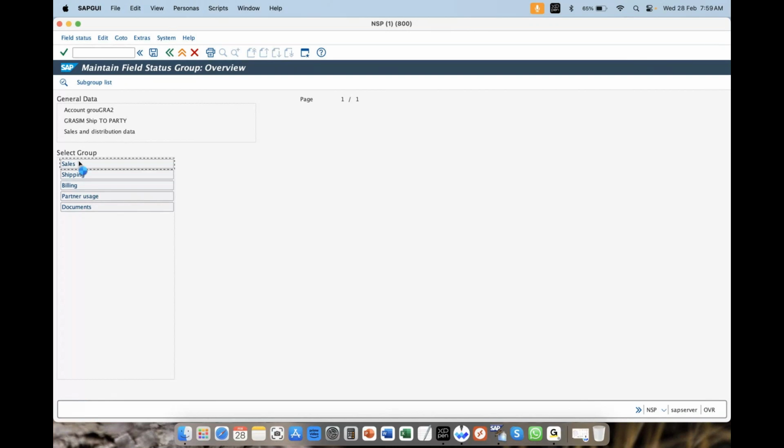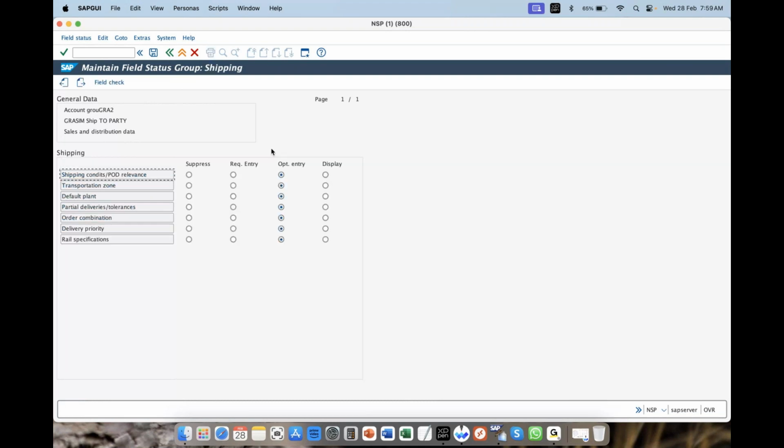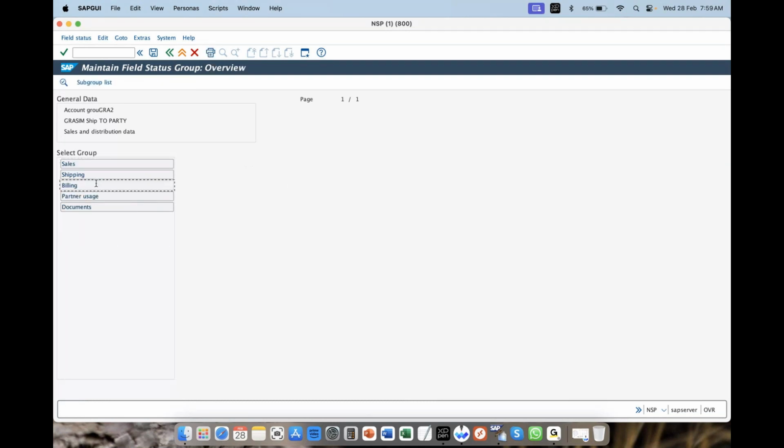So yes, this is also yes. This is also yes. Cross check. Sometimes it may not copy properly. Partner usage no. Suppress. Moving the radio button to suppress, it is hidden. See, it turns gray again. Documents is also not required. Suppress. So sales, shipping, billing. These three are in blue mode. That is active mode. Partner usage and documents become suppress. That is disabled. Save it now.